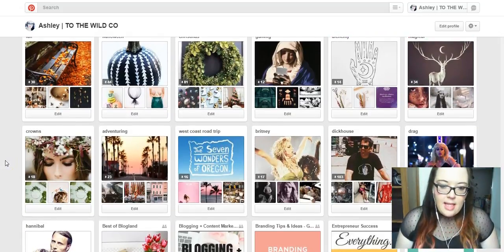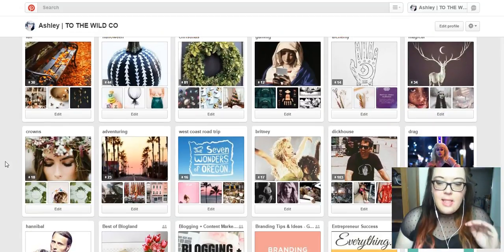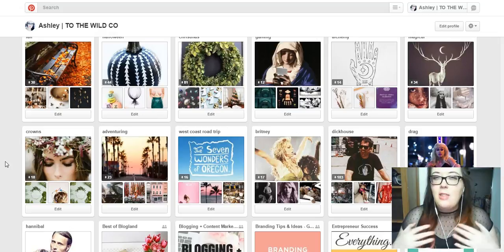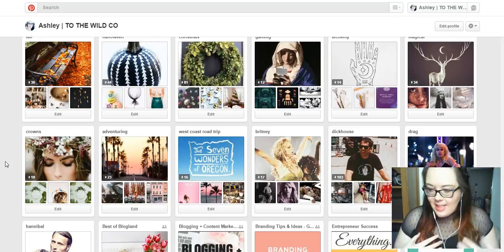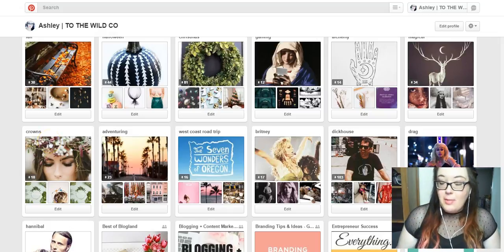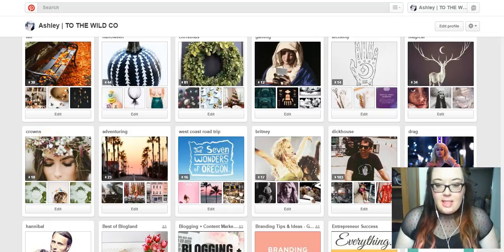And now that we're getting down to the lower part of my boards, it's all of the random stuff that I don't really need to have on there, but I like to look at. If I was a stronger person, I would probably make these boards secret, just because I'm pretty sure that none of the people who actually read my blog are interested in any of these things.